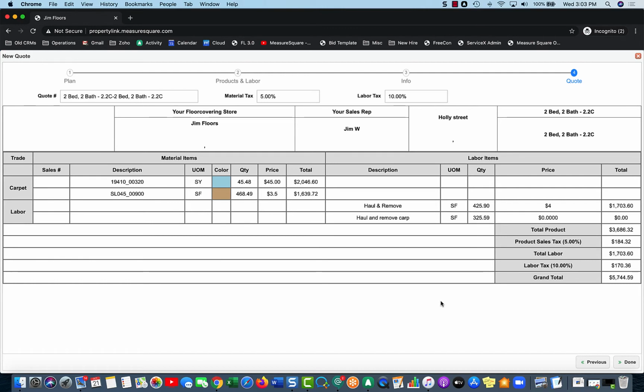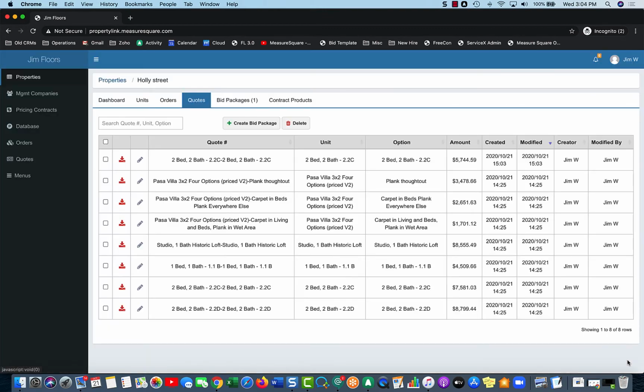We can review it one more time before we hit done, or if we do need to change something, hit previous at the bottom right. And then we'll hit done, and then this is going to place it within PropertyLink. So we'll see this right here.